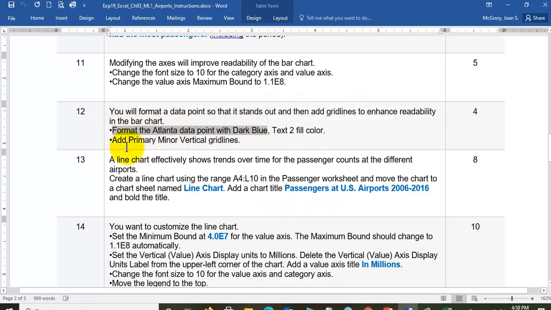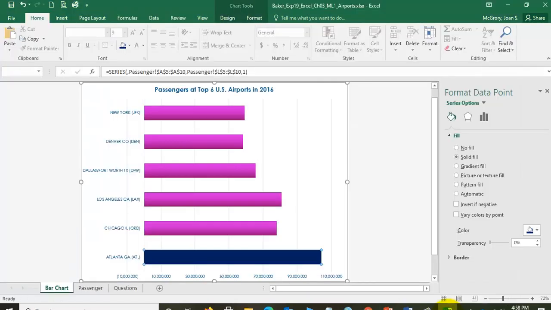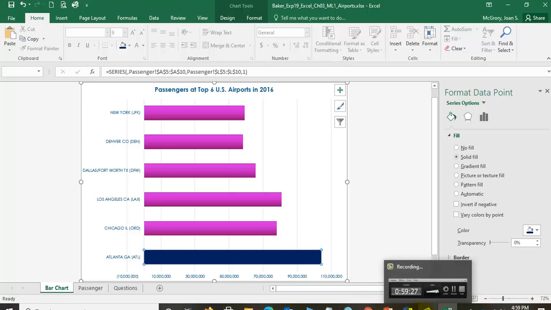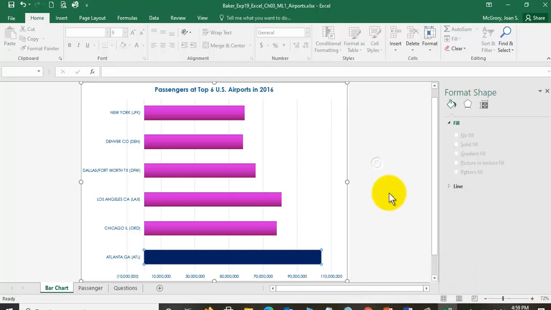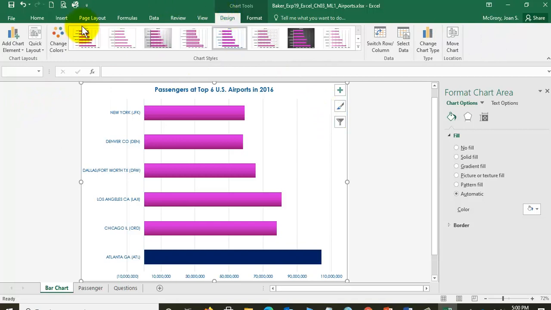Okay, and then we're going to add primary minor vertical grid lines. Okay, well, let's go back over it. Primary minor vertical grid lines. Okay, so this is one of those things I don't do all the time, so let's think about this for a minute. I'm in my chart. They want me to add minor grid lines. So let's see, design. Okay, there we go.